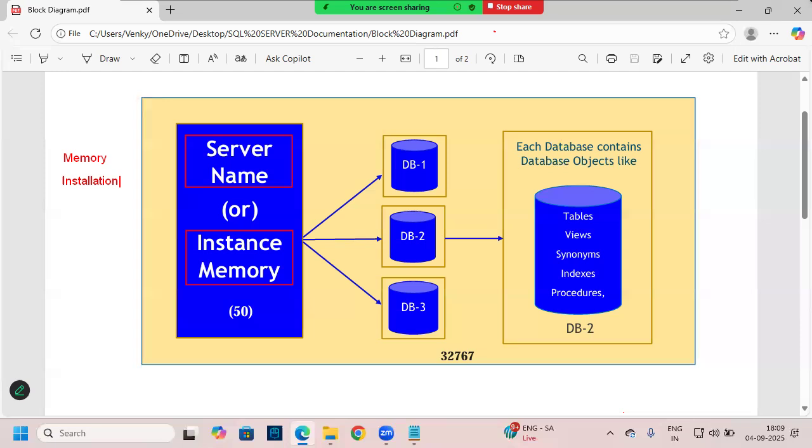So we create the server names at the time of installation. Now what server name will I create for your batch? Dedicated for your batch, I'll create one separate server at the time of installation. What name will I keep for that server? I'll keep the server name as SQL Server 6 PM. So this is the first step.